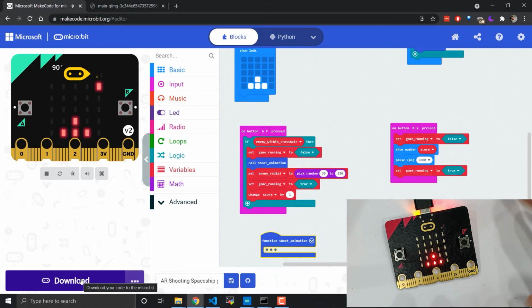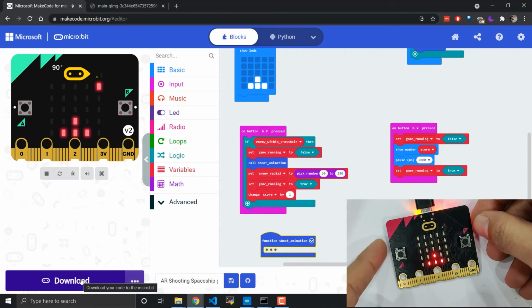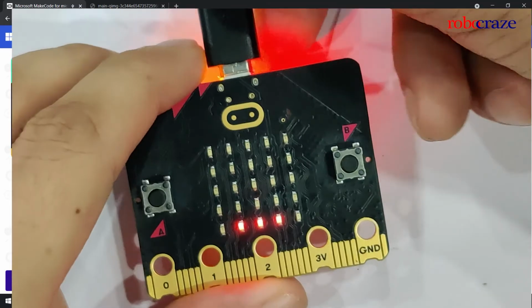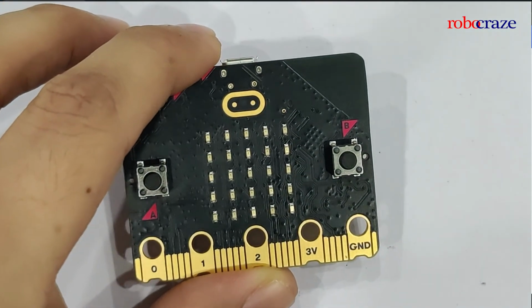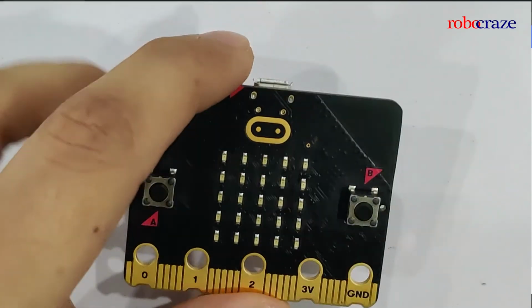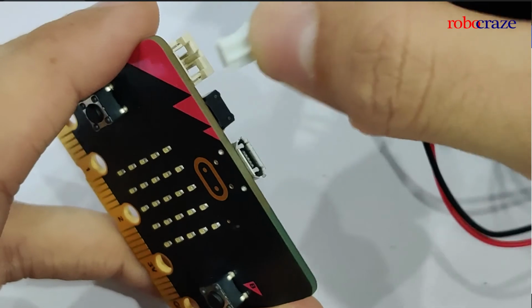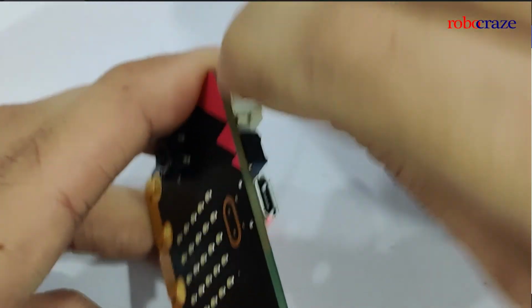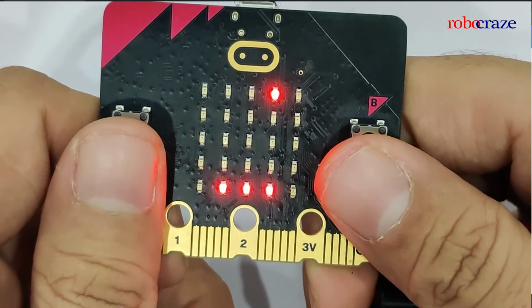Our code is downloaded, and as you can see that the spaceship is drawn, but there is no enemy in front of us. Let us see if we can find the enemy. Now what I'm going to do is I'm going to disconnect the USB cable, because it's not very convenient to rotate the microbit with the USB connected. I'm simply going to attach the battery pack to the microbit so that I can hold it, and it's a much more mobile system.